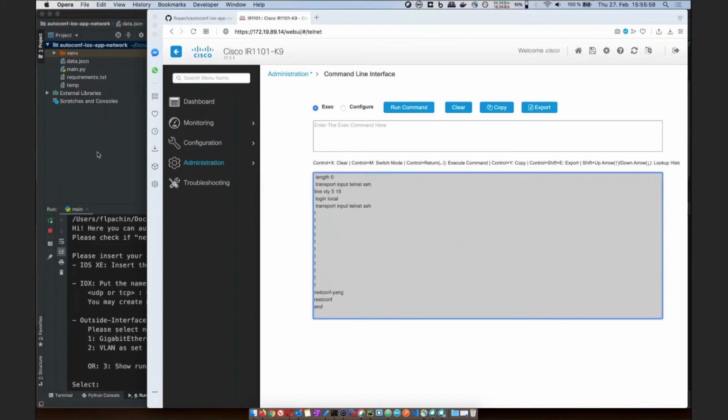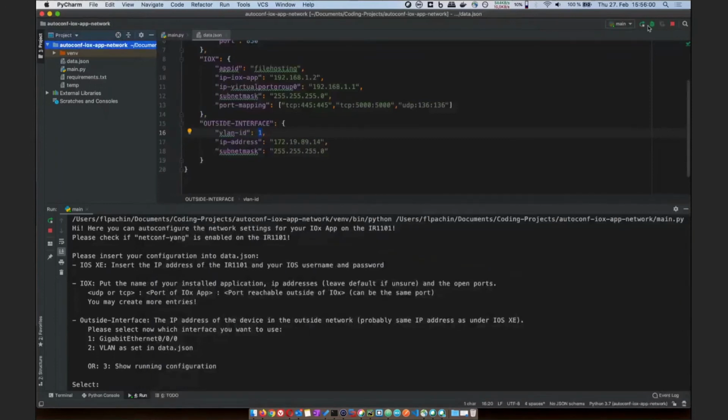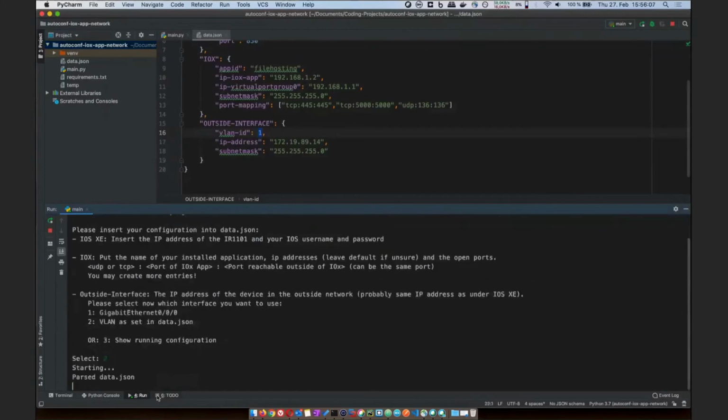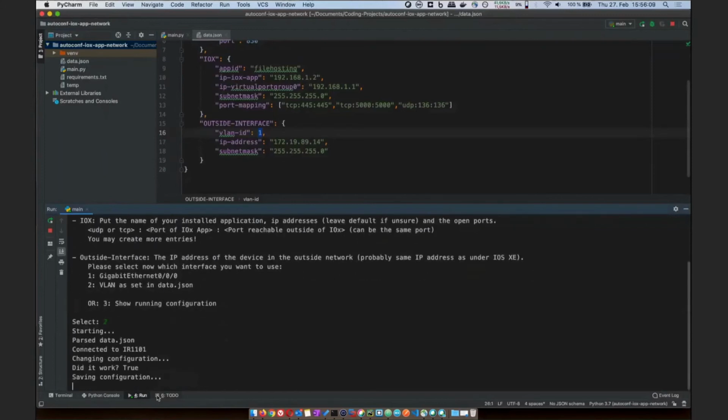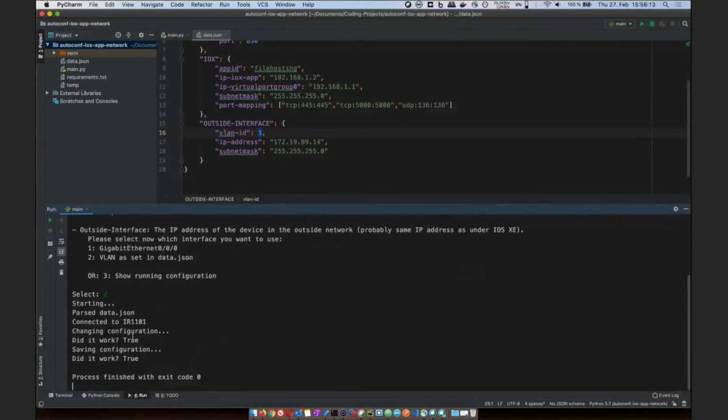However, now I will select here the number 2, as in VLAN is set in data.json. I click on this one. It parses the JSON, it's connecting to the IR1101, it's changing the configuration there, and in the end it's saving it. So it does a copy run start in order to have a permanent configuration out there.